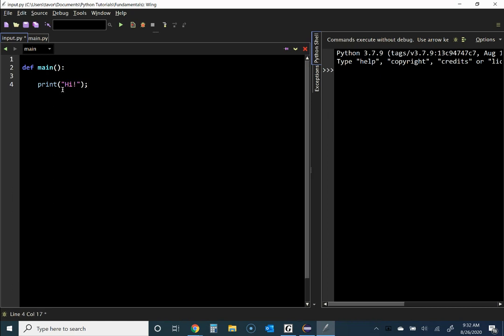Notice when we print, if we're printing a phrase, a sentence, a word, we call that a string, and it's always within double quotes. And so that's what it looks like.